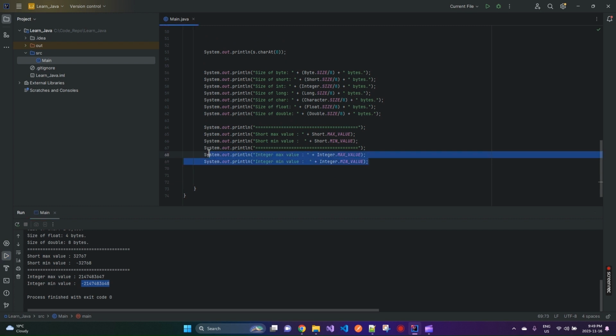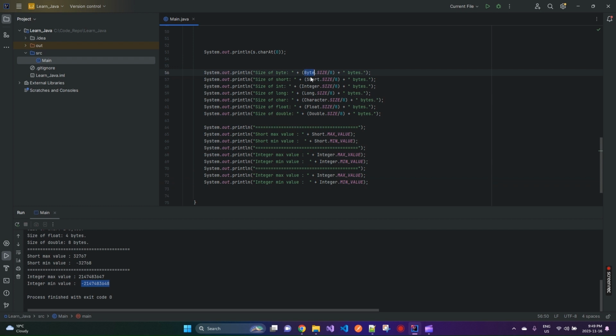Or let's try another one, all right? Let's try byte. So byte max value is 127 and the min value is negative 128, and this is a very small value.